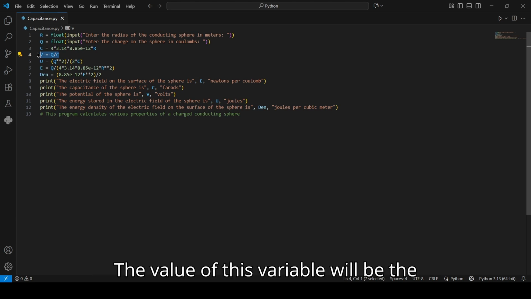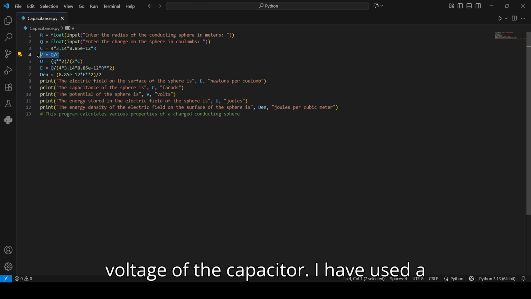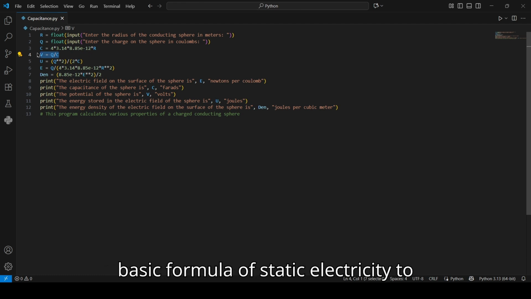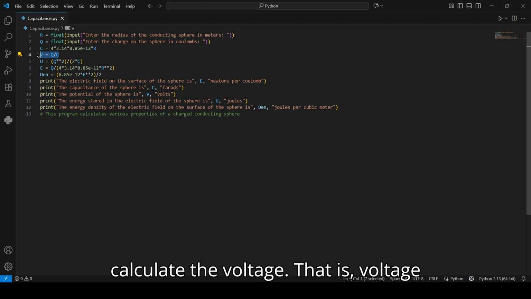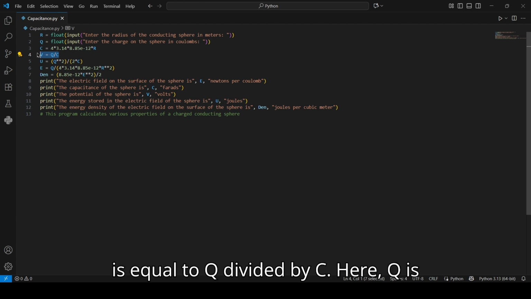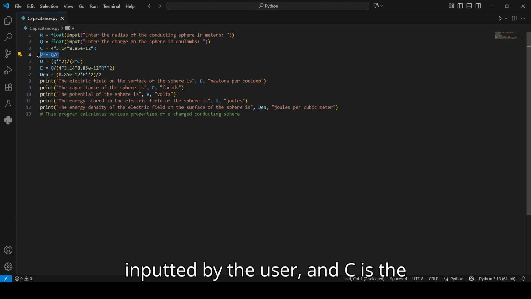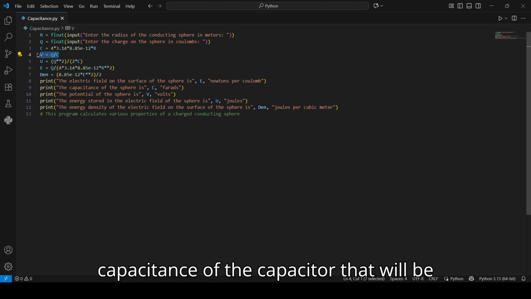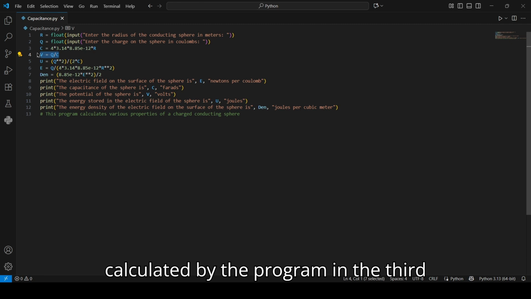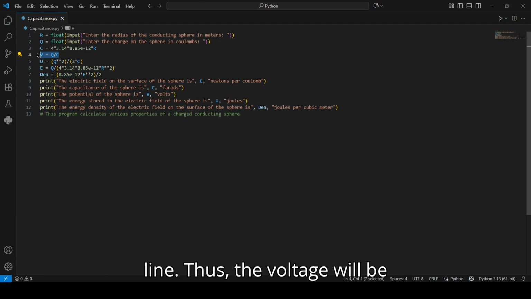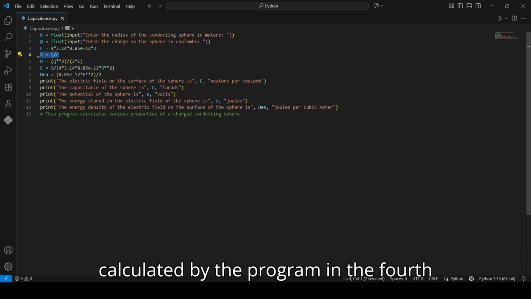The value of this variable will be the voltage of the capacitor. I have used a basic formula of static electricity to calculate the voltage. That is, voltage is equal to Q divided by C. Here, Q is the charge on the sphere which will be inputted by the user, and C is the capacitance of the capacitor that will be calculated by the program in the third line. Thus, the voltage will be calculated by the program in the fourth line.